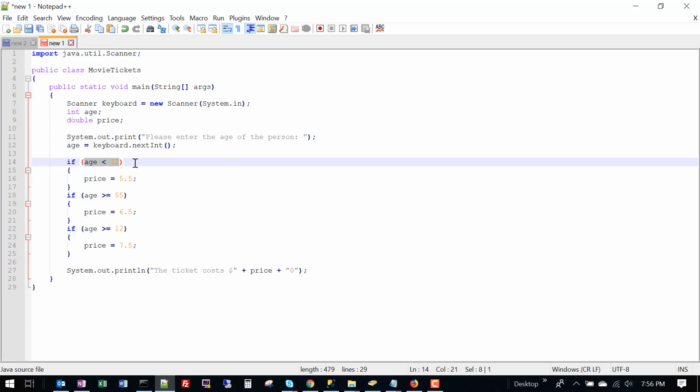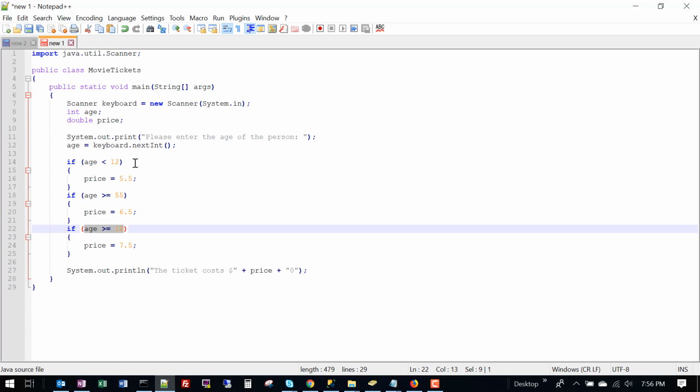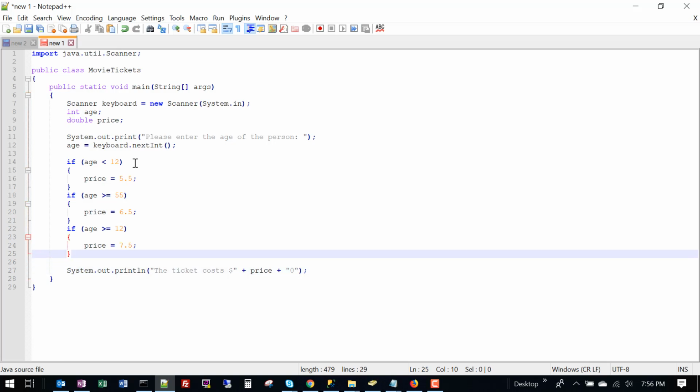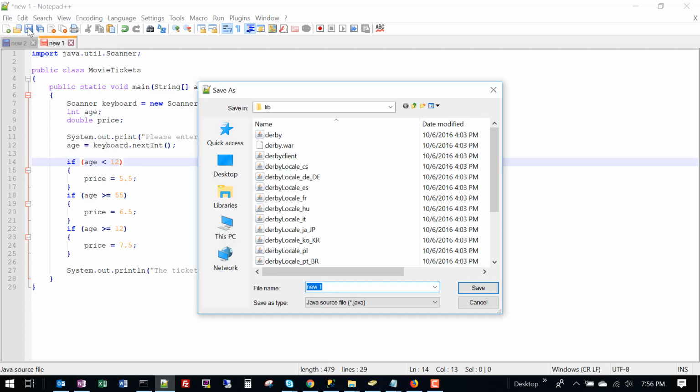So age is less than 12 is either true or it's false. Age is greater than or equal to 55 is true or false. And age is greater than or equal to 12 is true or false. So that's how those evaluate. We'll talk a little bit more about truth values, Boolean values, as we move through this exercise. But let's look at the simple version here first.